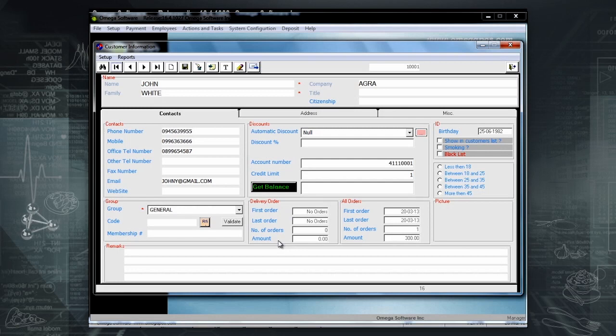In case the customer was ordering using credit, for example, this customer has previously ordered in credit, and you would like to know how much he owes you, click on Get Balance. The due amount appears here. Notice here the field Credit Limit. If it is set at 1, this customer can take a credit. If it is set at 0, he doesn't have the right to take a credit.